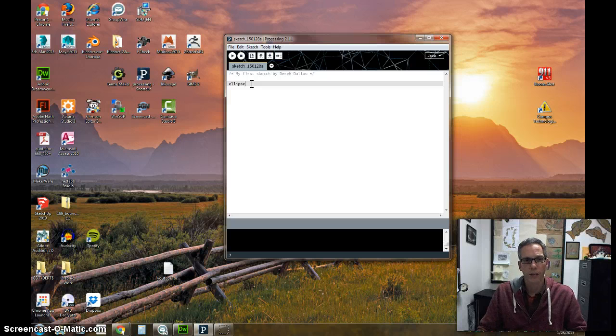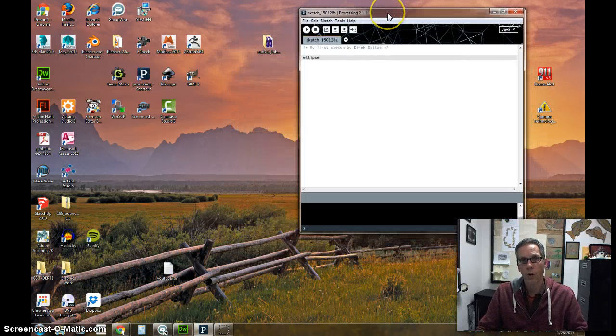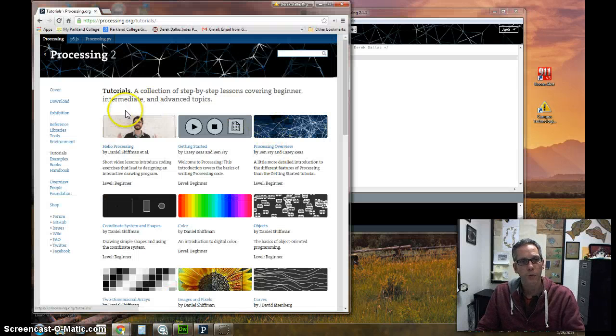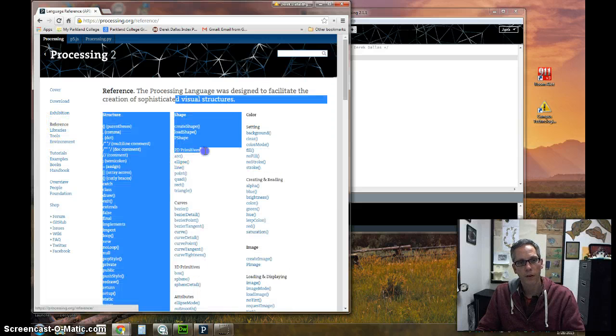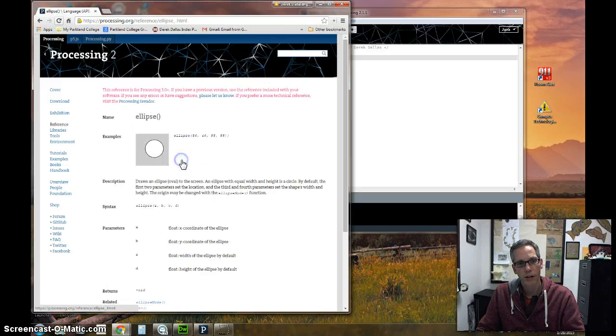The ellipse is one of the core shapes that we can use. If we were to go to Processing, go over to References, and look at 2D primitive shapes, ellipse is right here. The ellipse has a specific format, and it tells us that when we write ellipse, it takes 4 arguments, A, B, C, and D. They're contained within these parentheses, and that entire command ends with a semicolon.